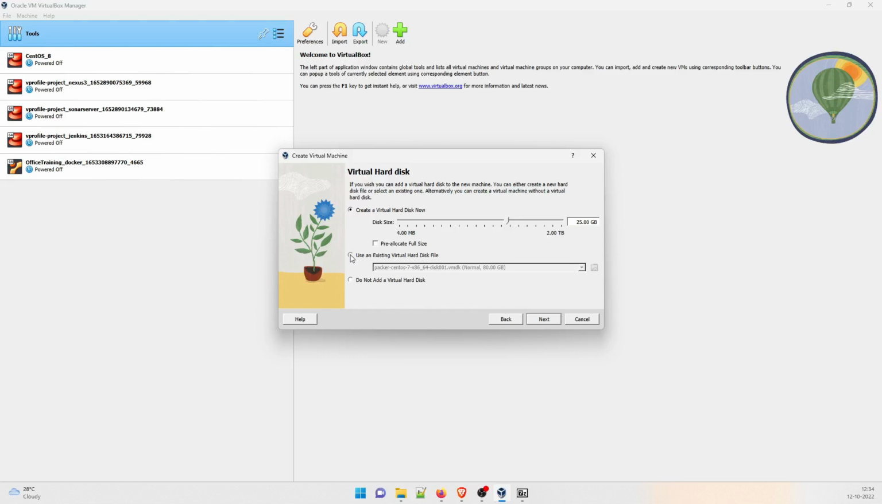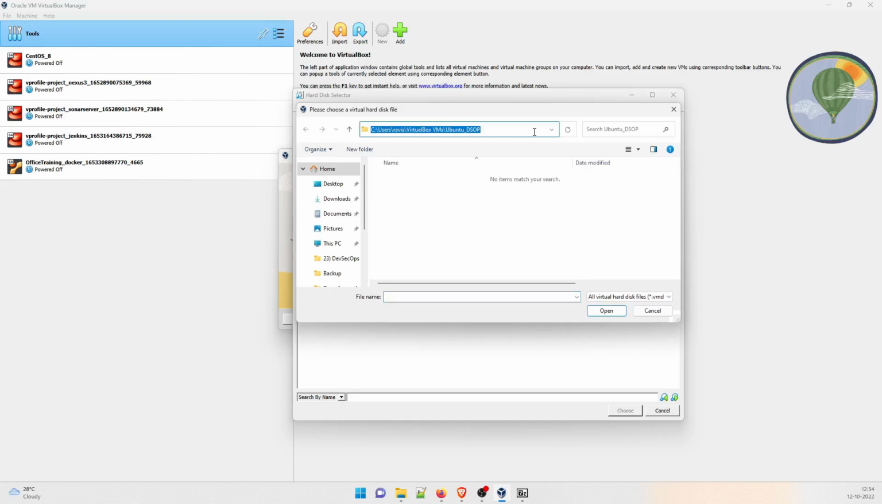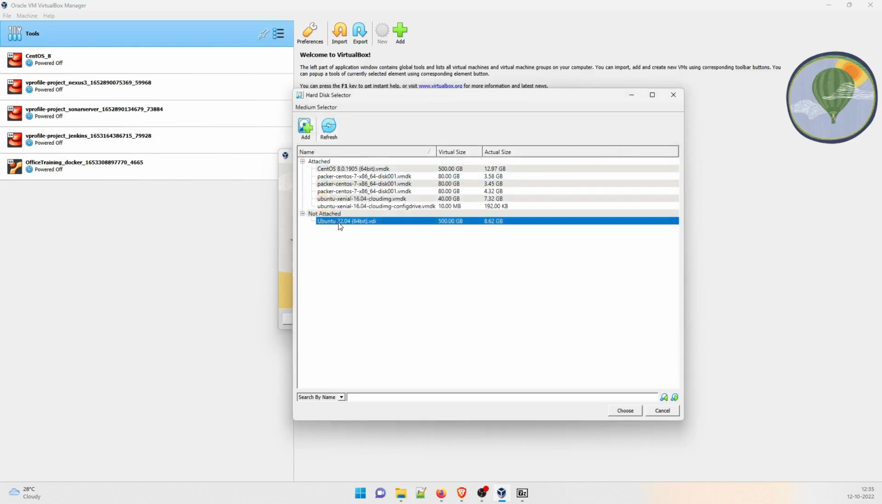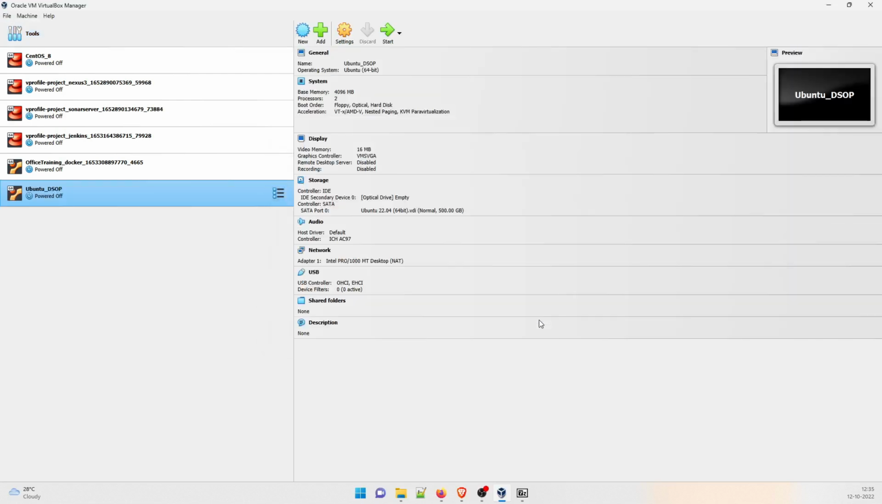But you have to use an existing virtual hard disk. So let's search for it. It'll open something like this. Click Add, then just press Control V over here, and hit enter. You can see 64-bit over here, select this, and this is the one. Perfect. Go to Next. You can see everything, just take a look. Base memory is 4096, processors is 2, and everything is perfect. Click on Finish, and you can see that it is done.